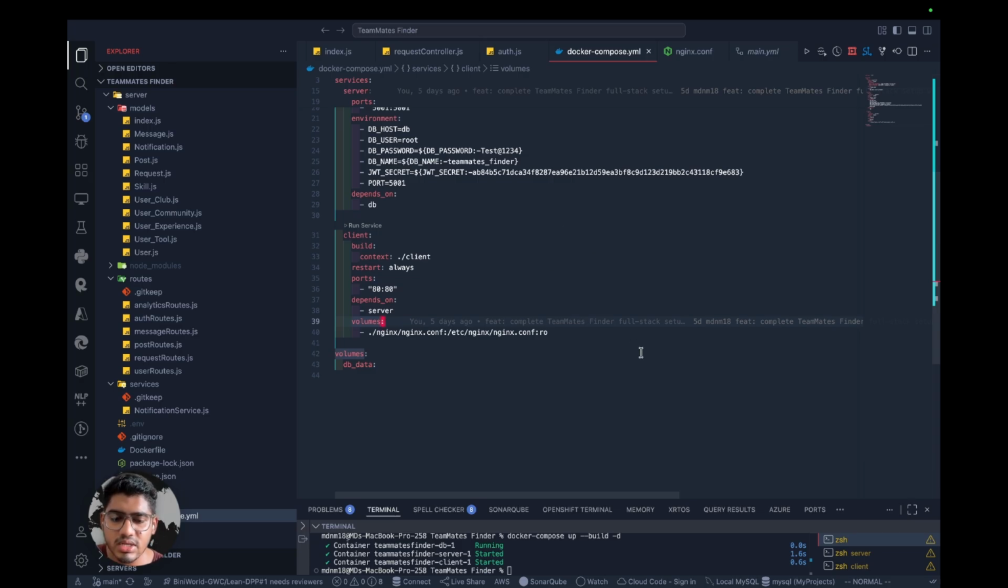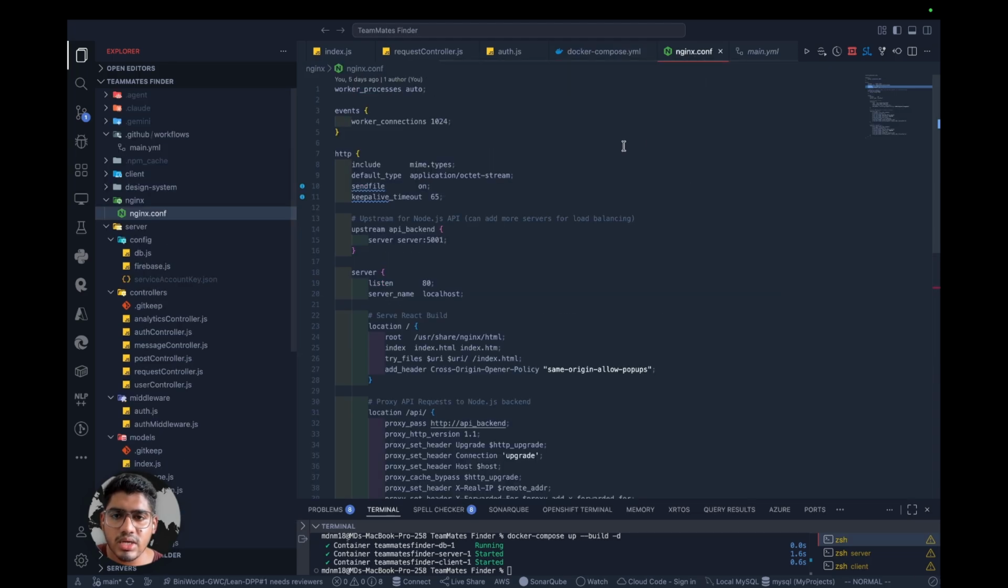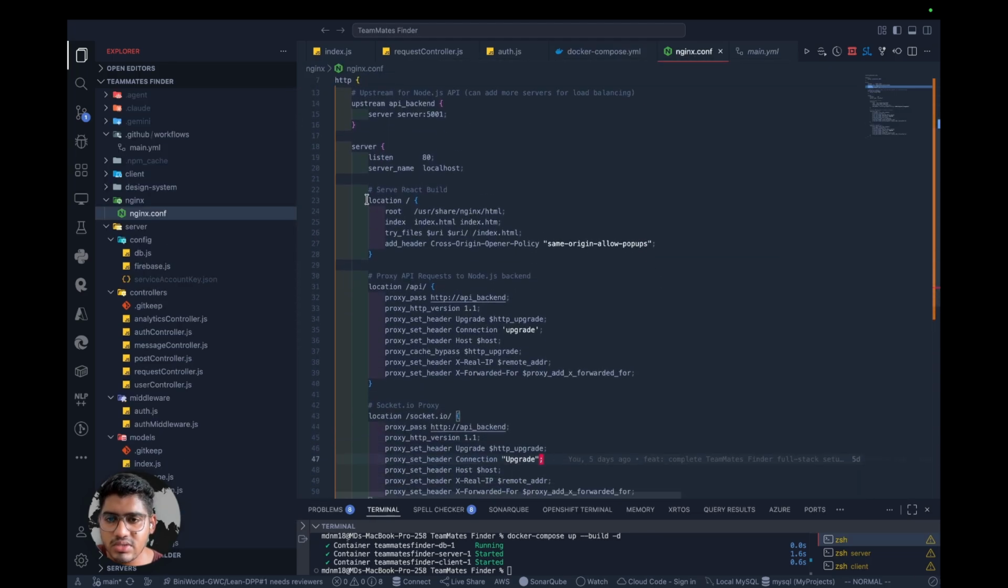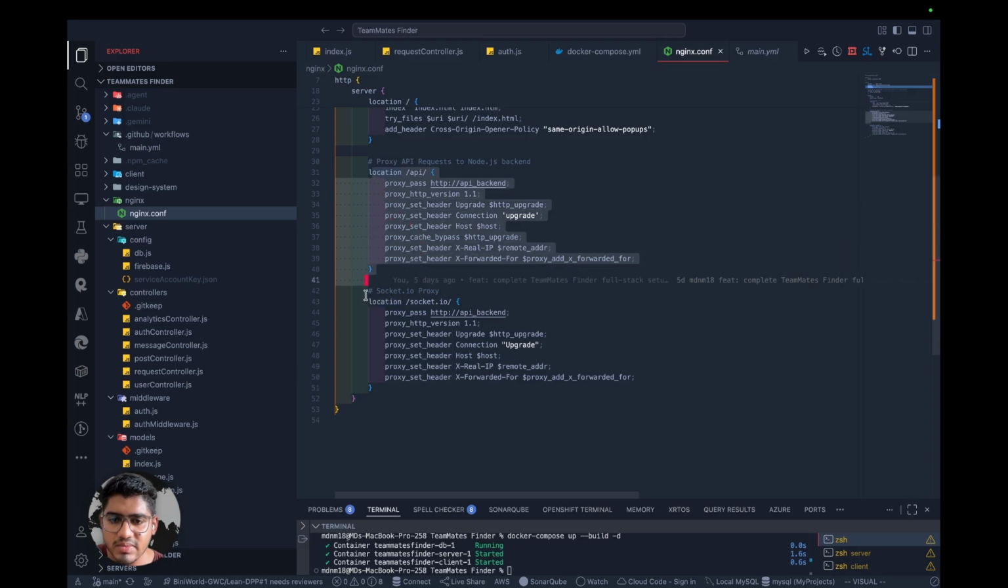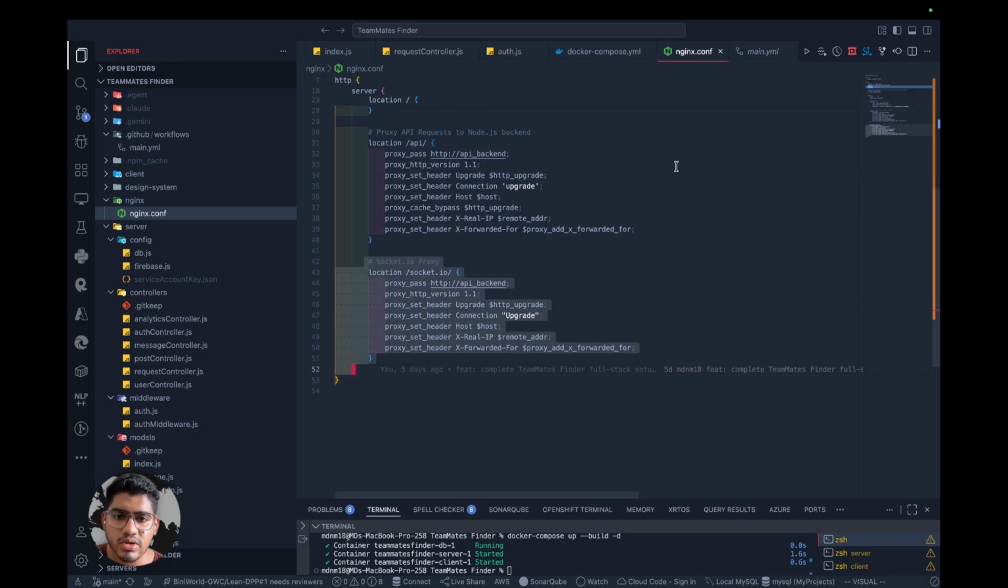In production, this setup will run on AWS ECS Fargate. So let me quickly flash the Nginx files. As you can see, all the location and API handling has been done by Nginx. It also acts as a load balancer.